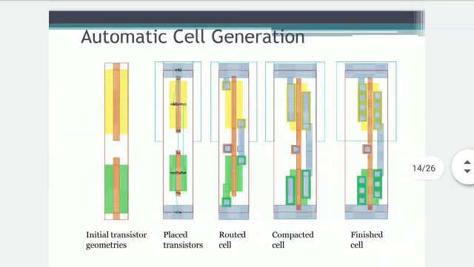Next, we'll see an example of automatic cell generation. Here we have shown 5 sub-figures. Let us consider these figures as A, B, C, D, E. In figure A, the cell schematic is developed first. The SPICE netlist is the starting point for the automatic layout generation. In figure B, the tool proceeds along the same line that a designer would follow. The transistors are placed in the cell architecture with predefined topology rules.